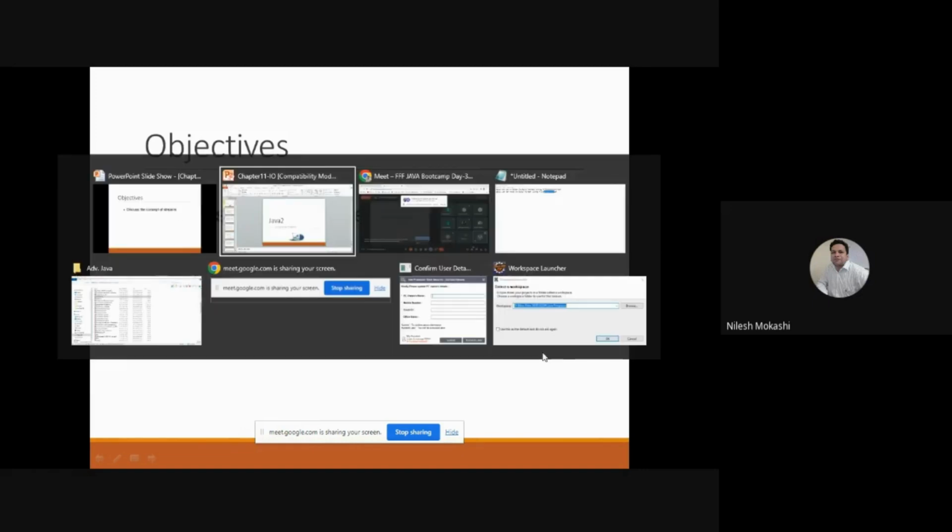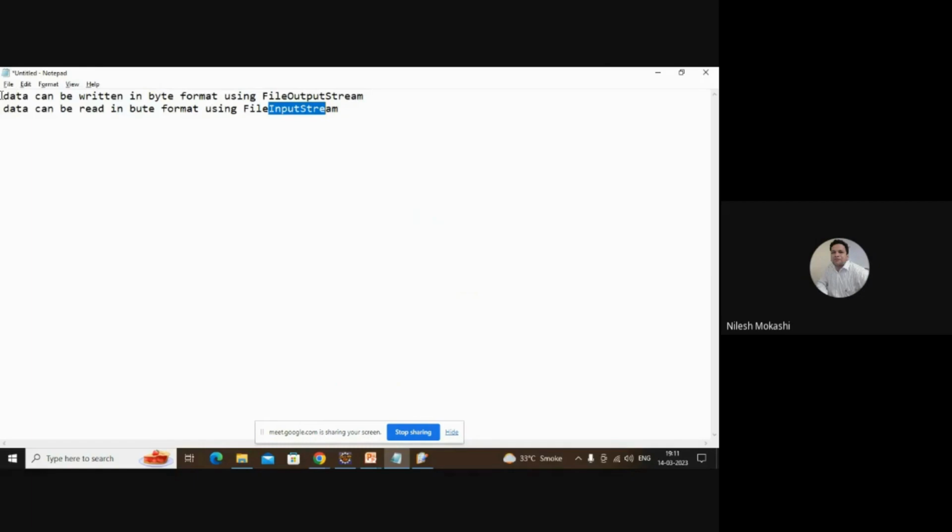Okay, so we will see that in byte format and character format. So don't forget this. Data can be written in byte format using file output stream and data can be read in byte format using file input stream. So if you want to read the file in byte format, then which class do you have? You have a class called file input stream. And if you want to write inside the file, then which class do you have? You have file output stream.